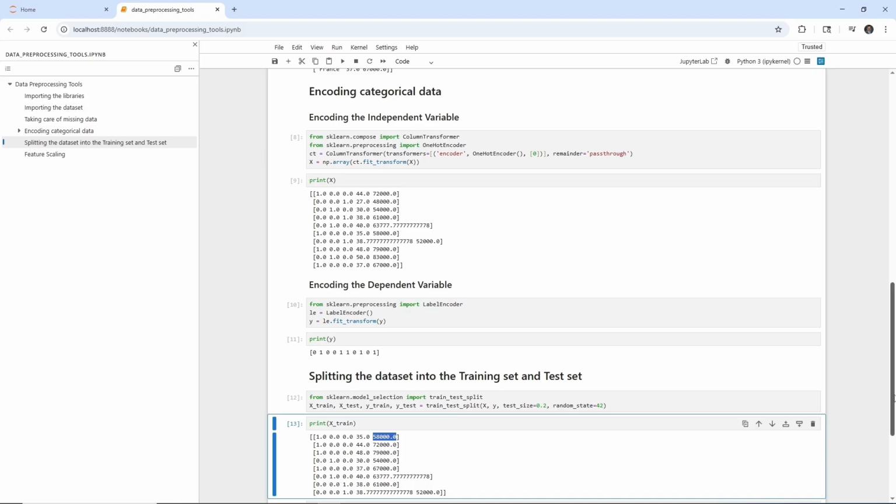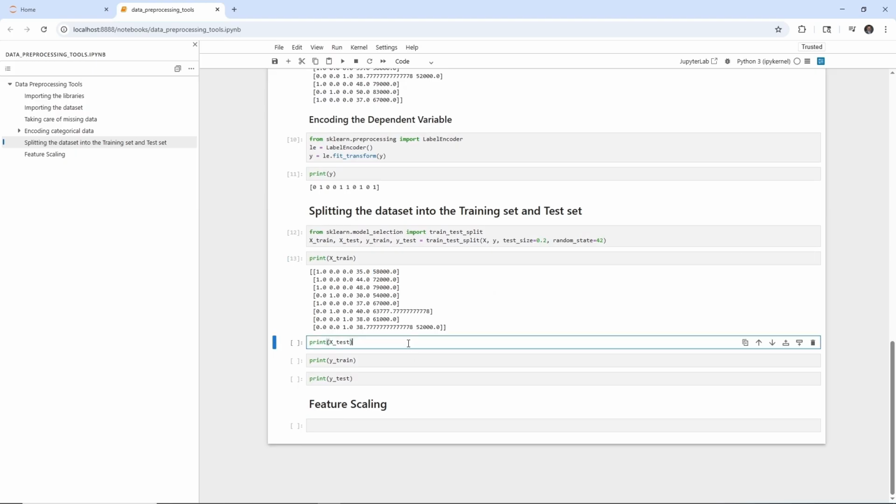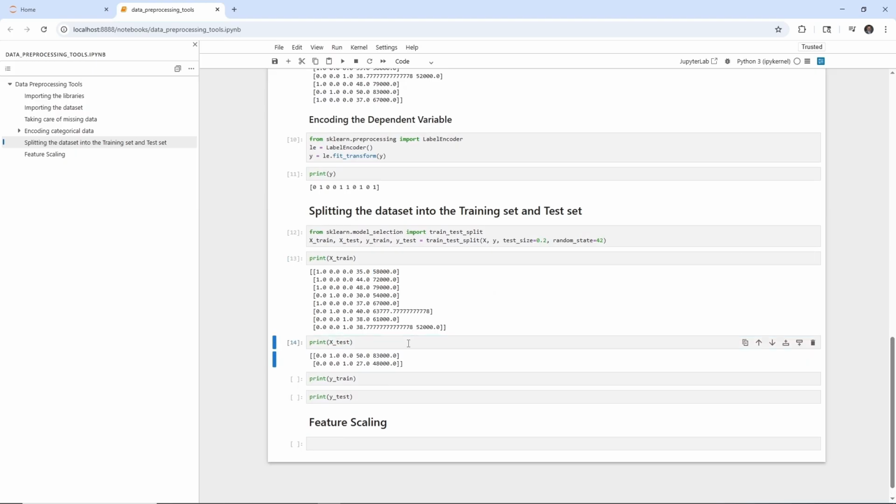Now run X test. Here we have 2 observations containing the same features. This is the matrix of features for the test set.